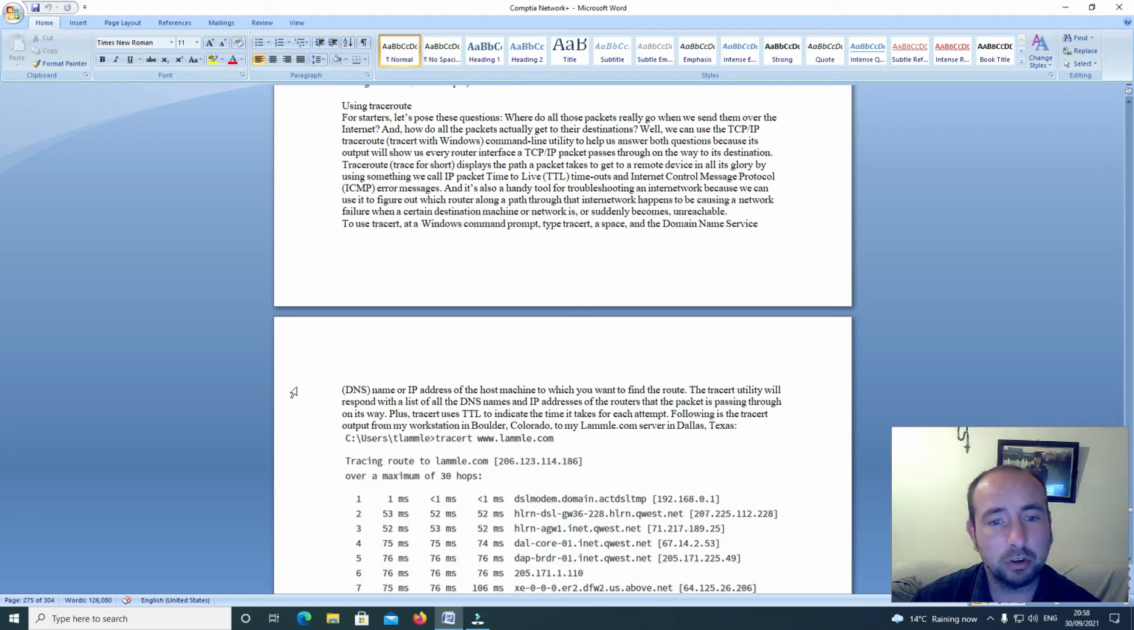Traceroute, or trace for short, displays the path a packet takes to get to a remote device in all its glory by using something we call IP packet time to live, TTL, timeouts, and Internet Control Message Protocol, ICMP, error messages. Also, it's a handy tool for troubleshooting an internetwork because we can use it to figure out which router along a path through the internetwork happens to be causing a network failure when a certain destination machine or network is, or suddenly becomes, unreachable.